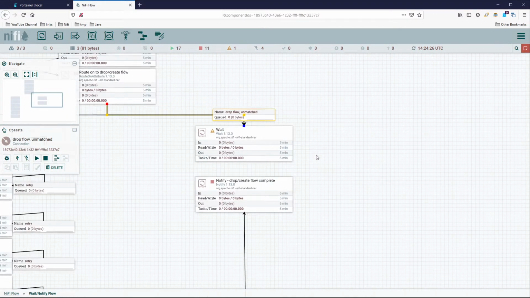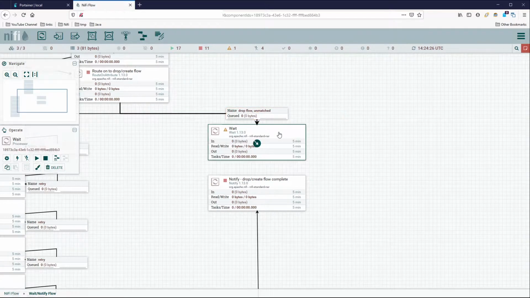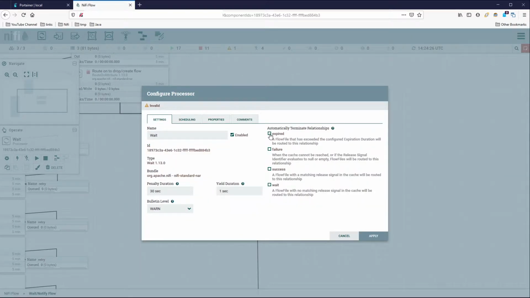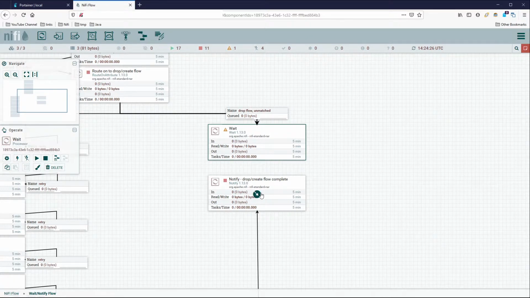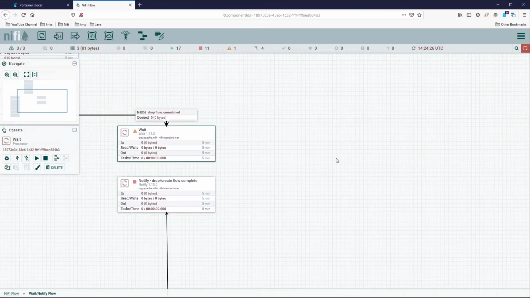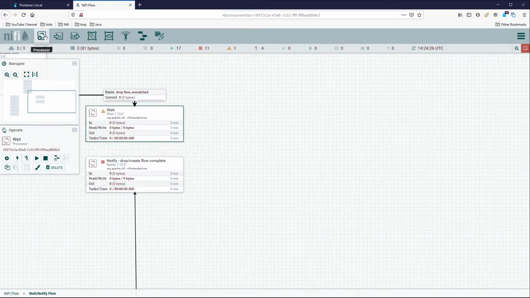All right, so those two are done. I've got to terminate the extra relationships. We're not going to deal with expired, not dealing with failures, not dealing with wait. Oh yeah, we haven't set up success yet. All right, so if that's successful, then what we want to do next is send it on its way. Let those flow files go through.